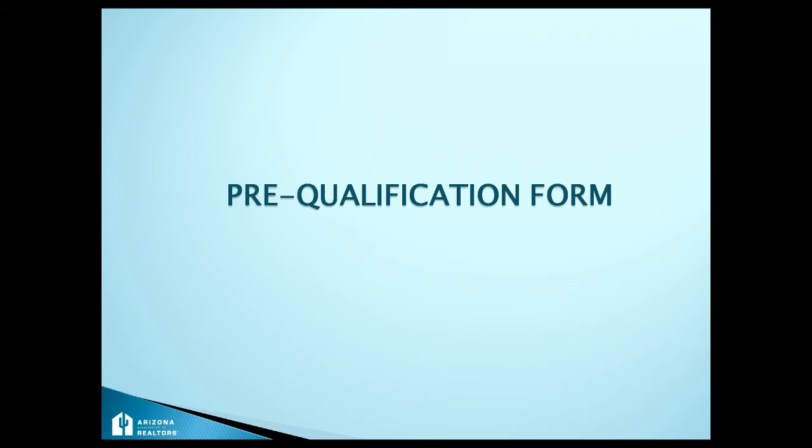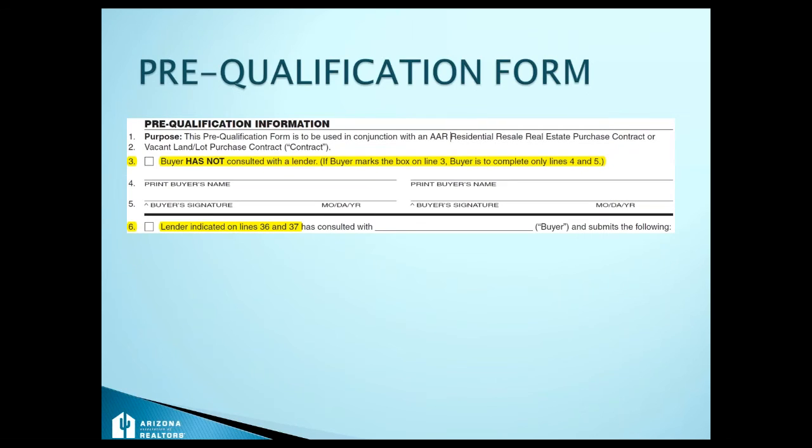All right, pre-qual form. Let's take a look at it. Again, lines 1 through 5. If the buyer hasn't consulted with the lender, they can just check box 3 and sign it. If I'm the listing agent, I'm going to think this buyer isn't really ready to buy, but I'm going to have the conversation, or I've had the conversation with my seller. In fact, I've seen some agents putting in MLS comments that they're looking for a pre-qual signed by the loan officer as well as signed by the buyer.